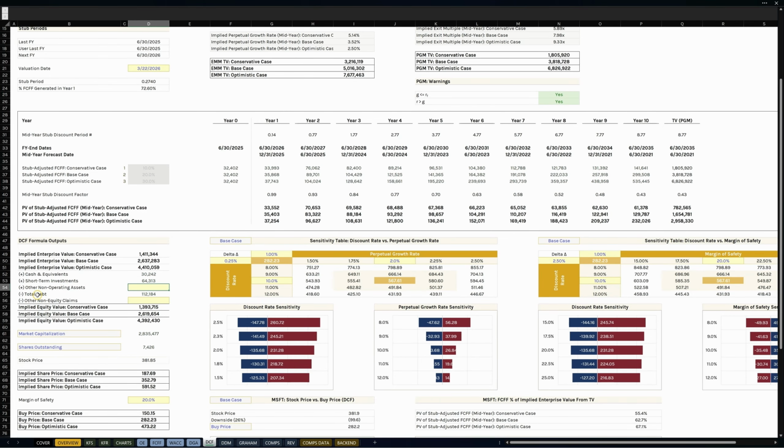And you have options here to select between the last fiscal year's basic shares outstanding, or you can also use the diluted shares outstanding as well, just giving you some more options there in terms of calculating the per share prices.